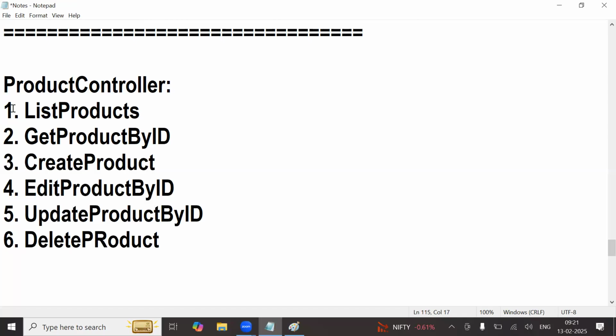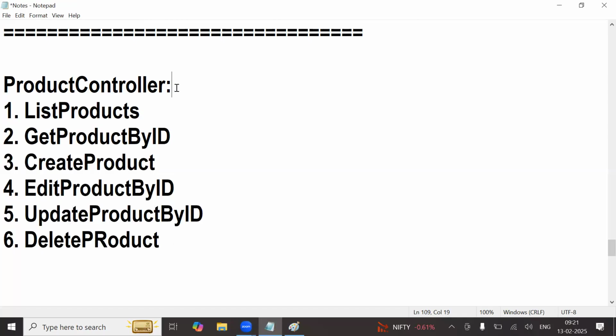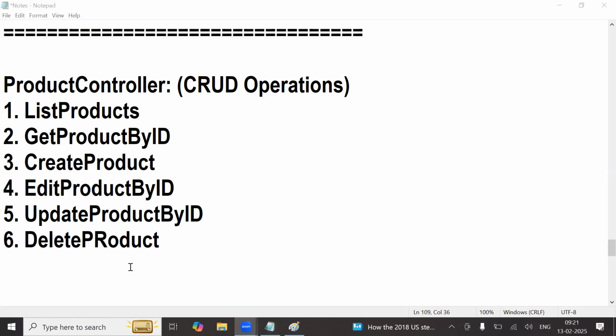Why am I doing all these six methods? Anyone can explain? The purpose is CRUD operations. This will be called a CRUD operation. Understand my point? Everybody clear? Yes or no? Sir, the update action will be the same, na? Come again?